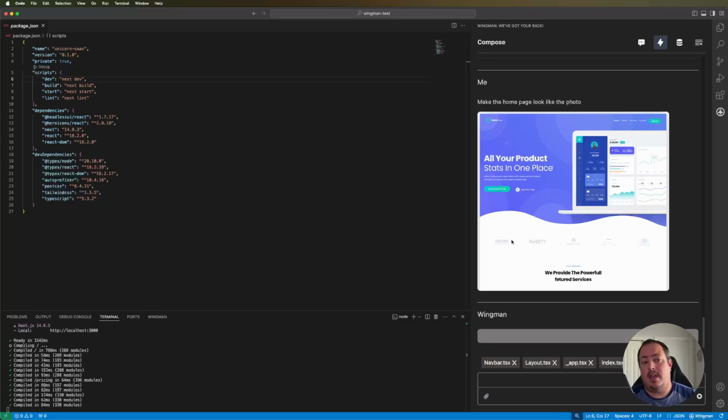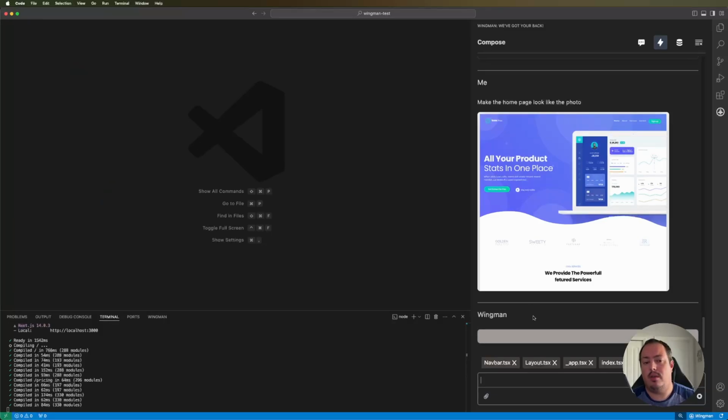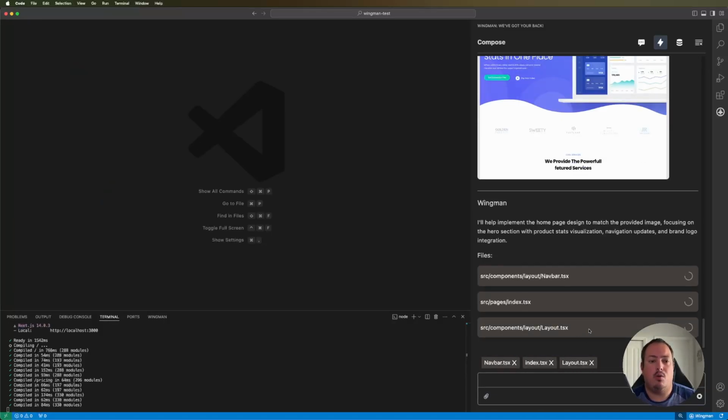And you can see that it'll show the screenshot that I pasted in, and it'll have my instruction up here. And we'll let it go and iterate here. I didn't need all of these files in scope here, so it won't use all of the files. It's going to selectively choose which ones.